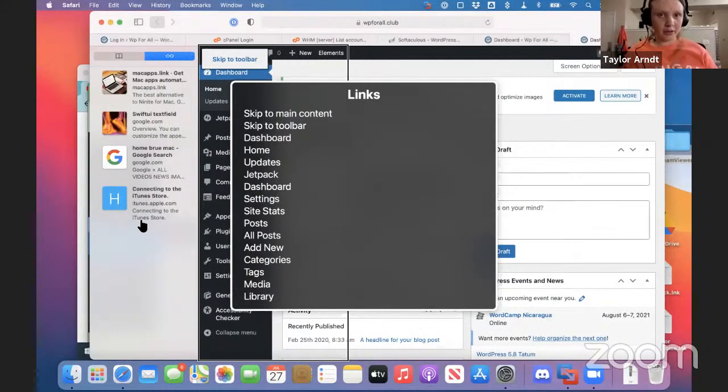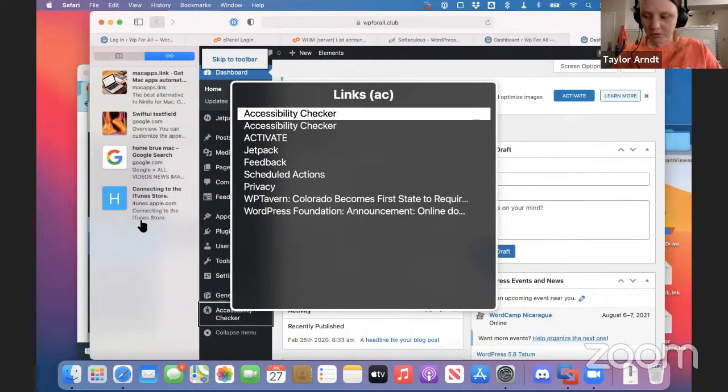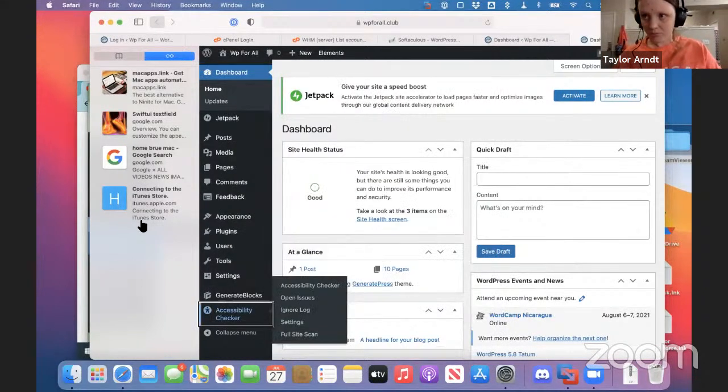So VO keys, or VoiceOver keys, is what they're called. And they're like the NVDA key or the JAWS key. And then I did the rotor, VO-U, and then I went left arrow to the links menu. So I did the same thing on Mac that I kind of did in Windows. So let's find our accessibility checker. All posts link. Accessibility checker link.